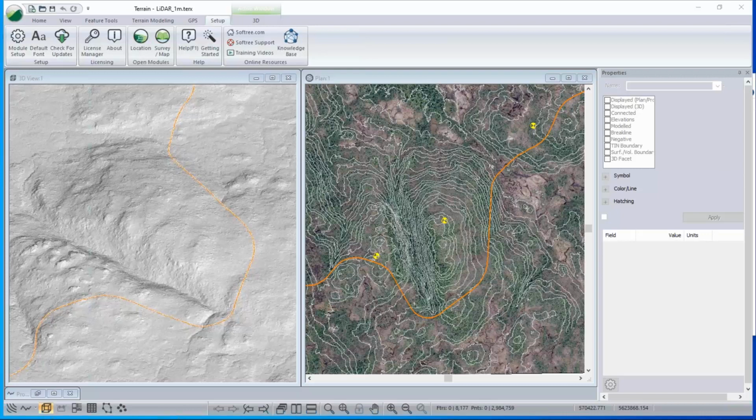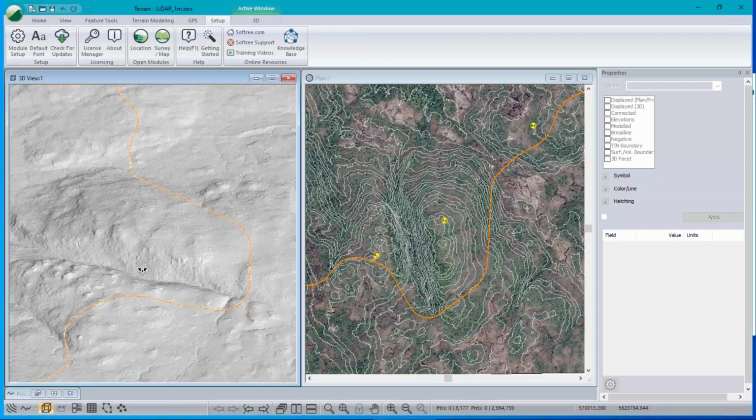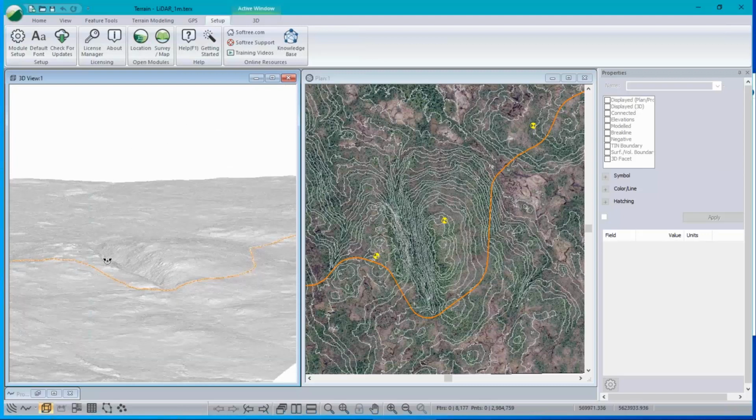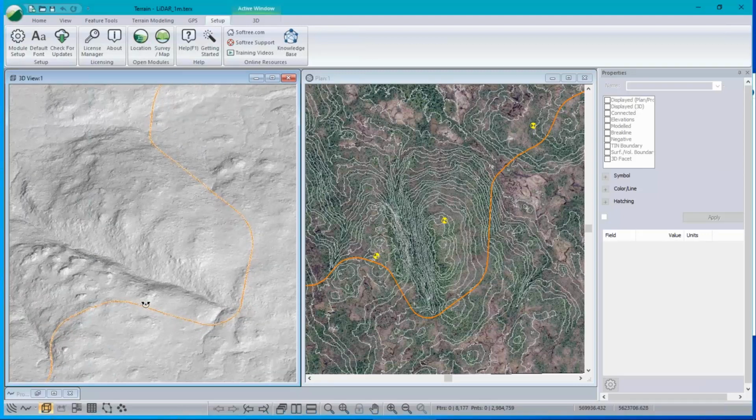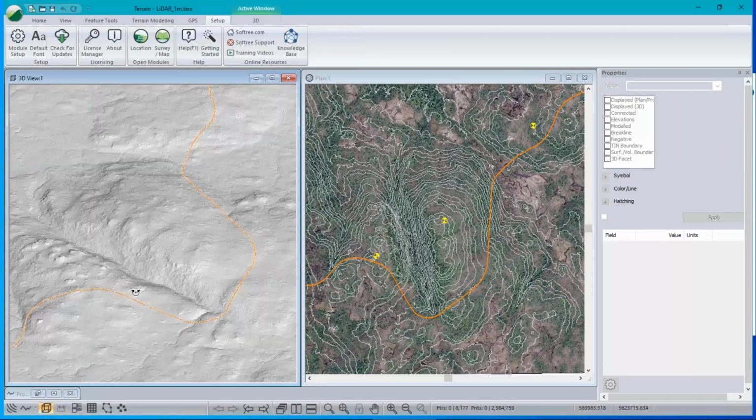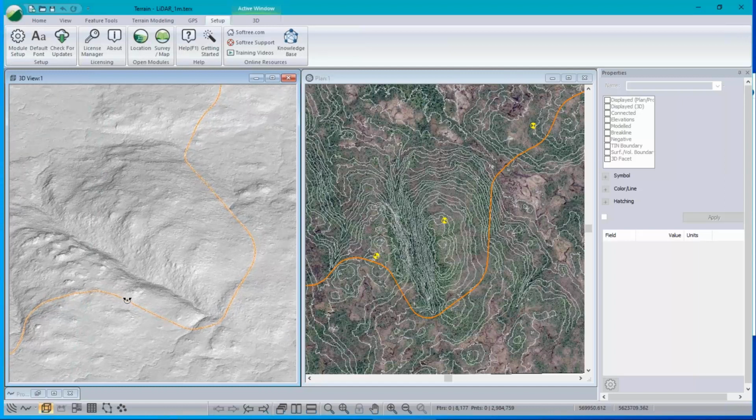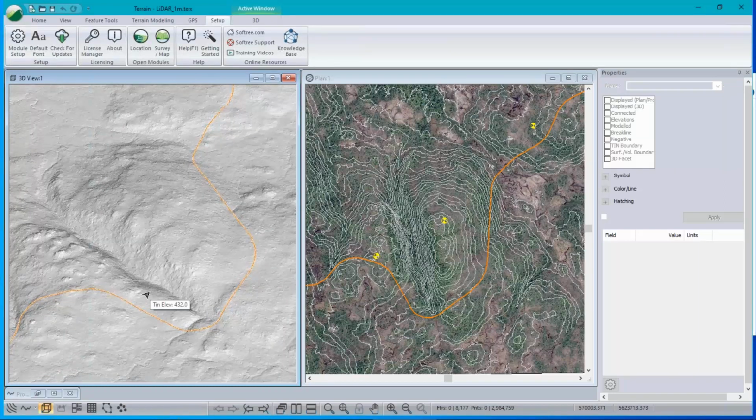Okay, so here we have the terrain module, and we've got a plan window on the right and a 3D window on the left. And the 3D window allows me to see the shape of this LiDAR surface. Now, this LiDAR surface is roughly 1 meter resolution, so it's pretty detailed, certainly good enough for doing road design and pad design for the wind farm.